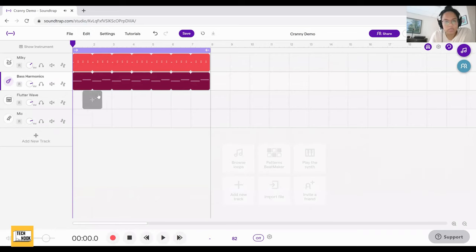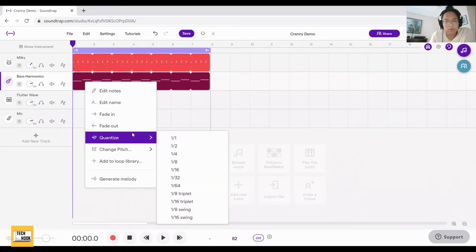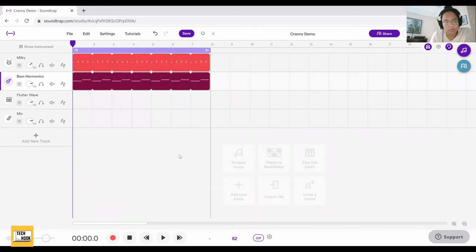Another thing you might not be happy with. So, let's say you want to quantize it, which is adjusting the notes to start on, you know, a quarter note or an eighth note or 16th note or 32nd note. You could even do triplets or swing. So let's say I wanted to make sure that it was on the quarter note. All right, so things shifted ever so slightly so that it was on the quarter note. Nice. All right, let's see if Grant is here.